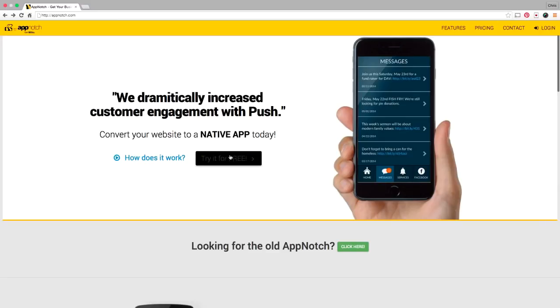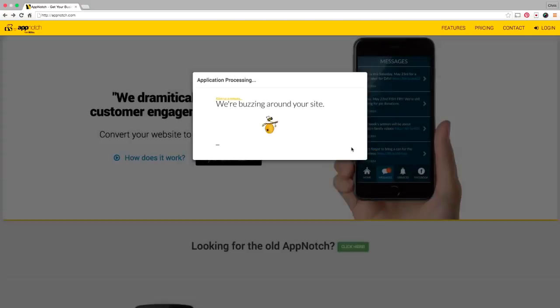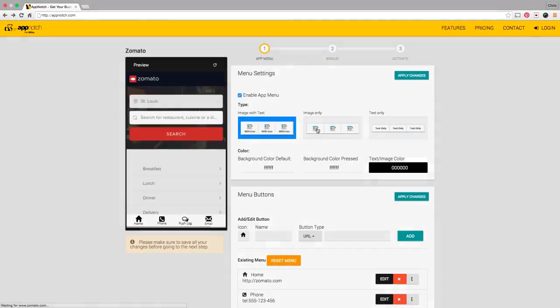Let's start on the first step by clicking Try it for free. Right here I'm just going to put in my application name and the website address that I want to convert into my application. Then we're just going to click this button here to get it started, and you'll see that AppNotch is buzzing around my website. Now it looks like my website's ready, so let's just go to App Settings.